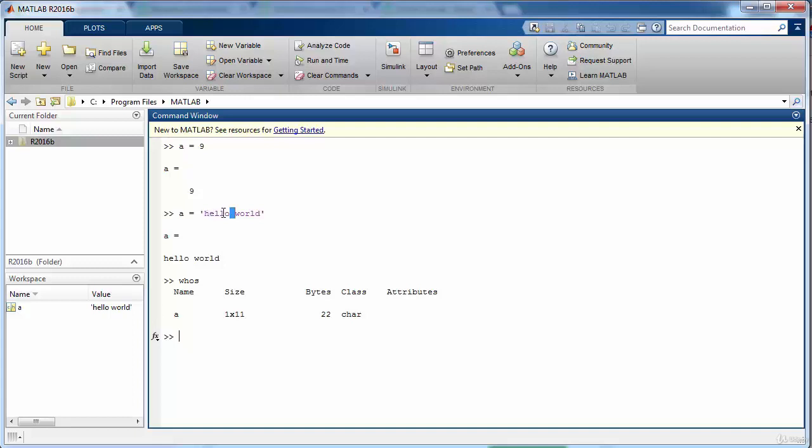If we count, we note that hello contains 5 characters, followed by a space, which makes it 6, and then 5 more characters in the word world, W-O-R-L-D, which makes the total number of characters equal to 11.